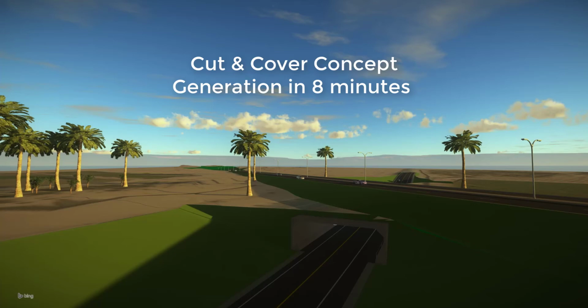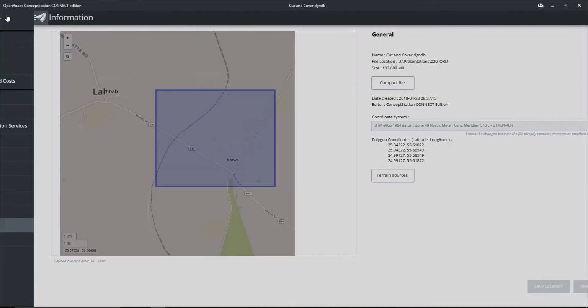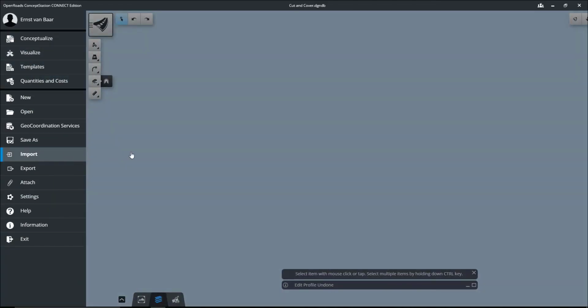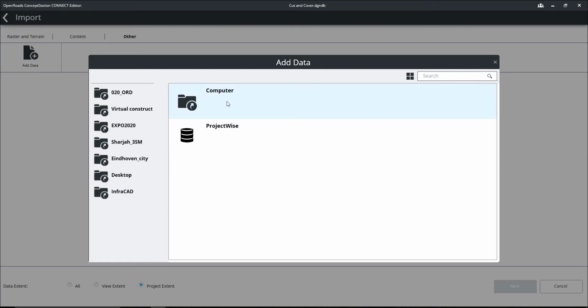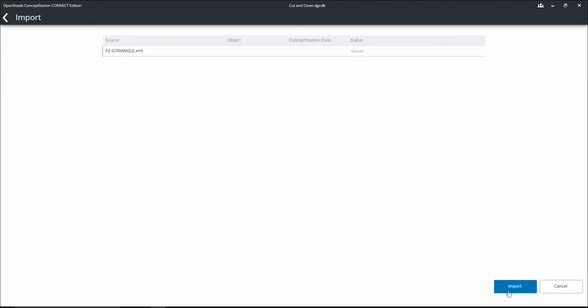In this video, I will show you how you can create in 8 minutes a cut and cover concepts generation. So we do it step by step. First, we will import our geometry. You've got two options: you create alignments by yourself, or you import alignments from MX Road or OpenRoads Designer or another product.